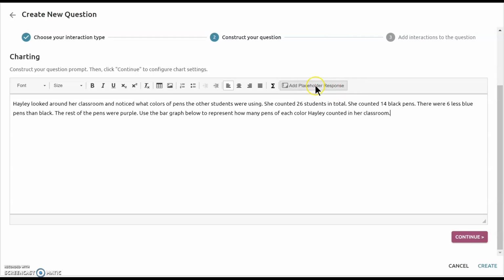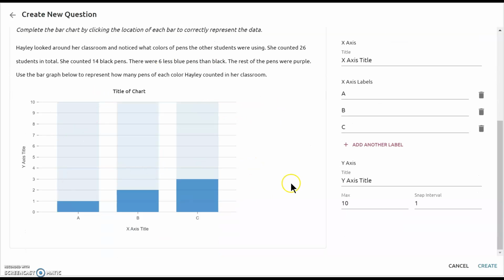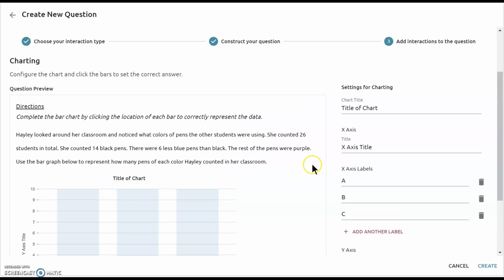There's not a placeholder that we can put because, again, the students will be creating a bar graph from this question. So I'm going to go ahead and click Continue. The next page is where we create the actual bar graph that the students will be clicking on.